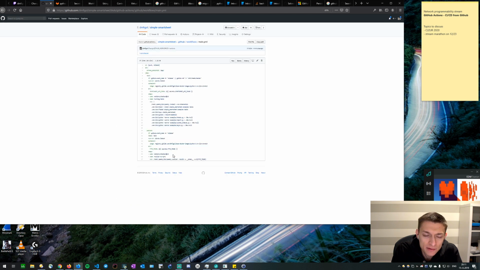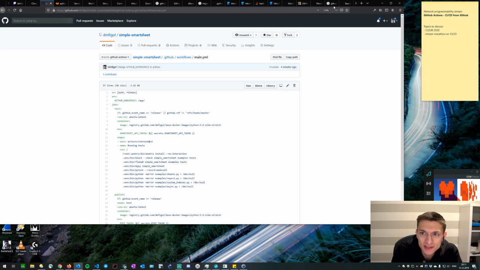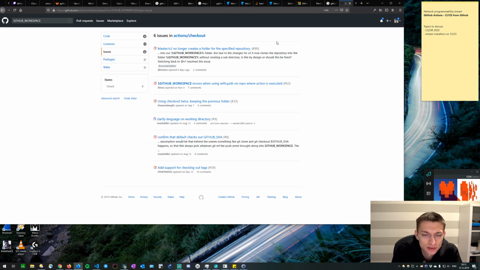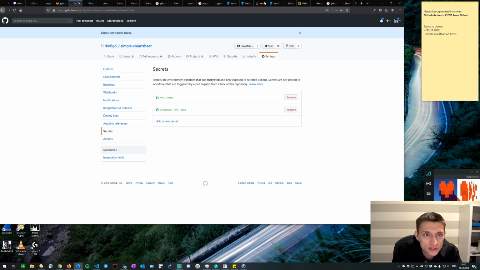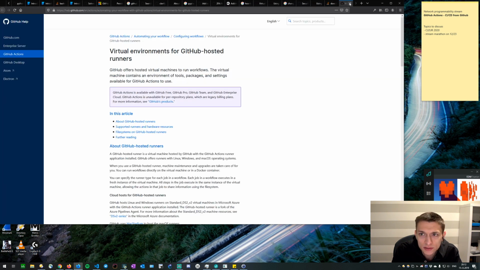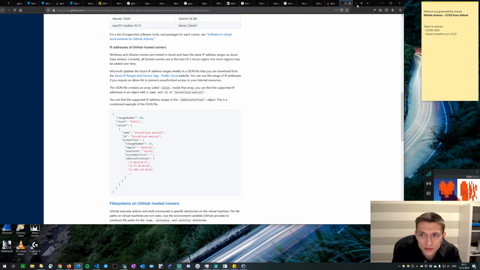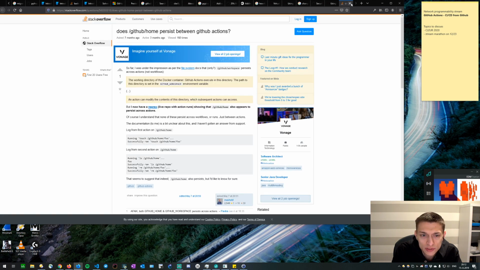Okay, I think, yeah, it doesn't seem like I can even change this. It just uses that, and I have found in the docs that I can't change this. I already lost the tab.